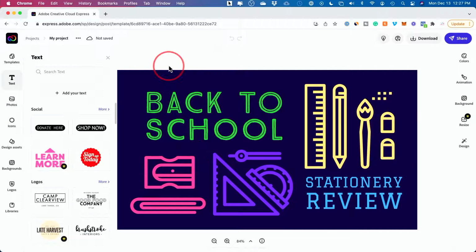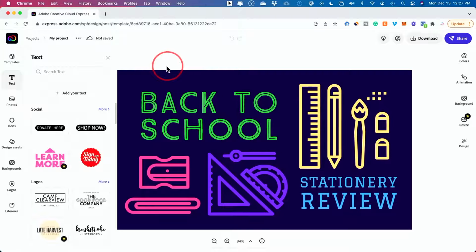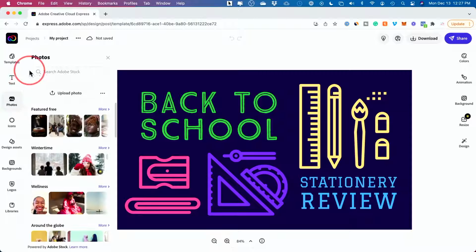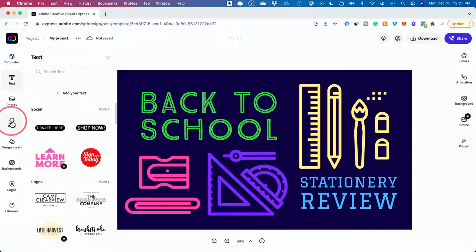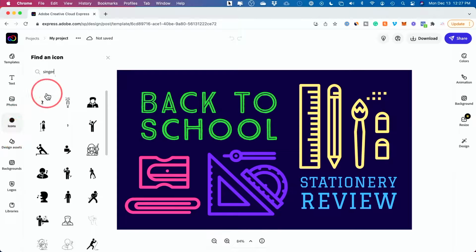So this is your canvas where everything is going to take place. So let me show you exactly what you're looking at. On the left side, if you change what menu you're on, this box changes as well. So if I go to the photo menu, I'm going to get photos to choose from. Text is going to give me text options, and so on. Icons, I could search icons.